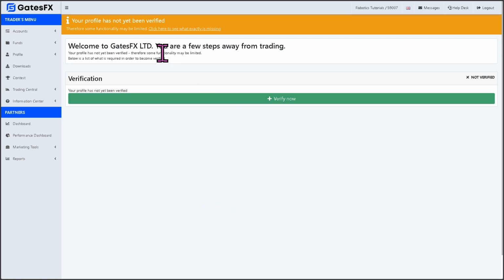And as you can see, my profile has not yet been verified. So you want to make sure that your account has been fully verified so you can unlock all the tools here in GatesFX. And basically, that's how you create an account here on GatesFX.